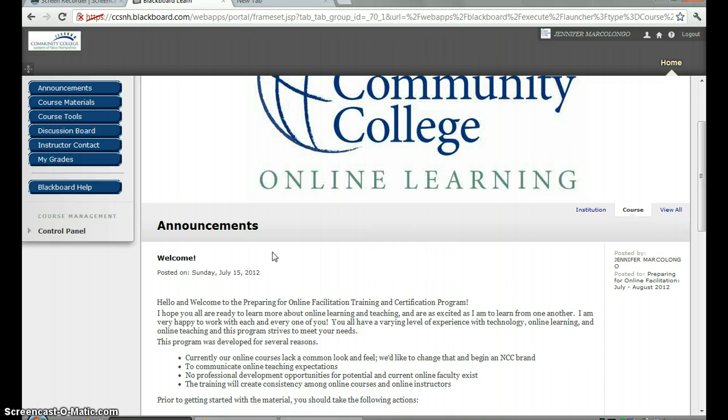You want to check the announcements first each time you log in. It's recommended that you log in at least 1 to 3 times per week and go over the steps you should take each time you log in, beginning with accessing the announcements.